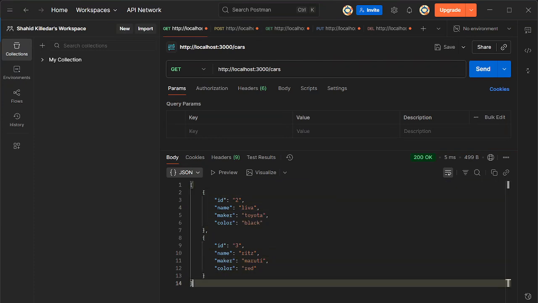So this way you can test your REST API whether it is working fine or not. So we have already tested our REST API. Now we have tested the GET request, we have tested the POST request, GET by ID, and GET by any property. So all the URLs we have tested, right?